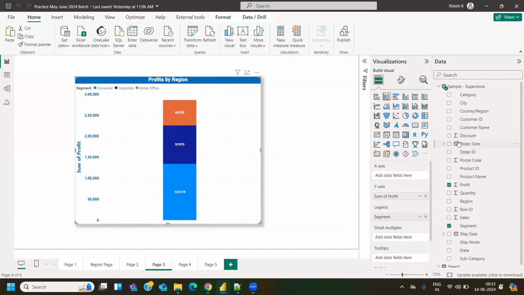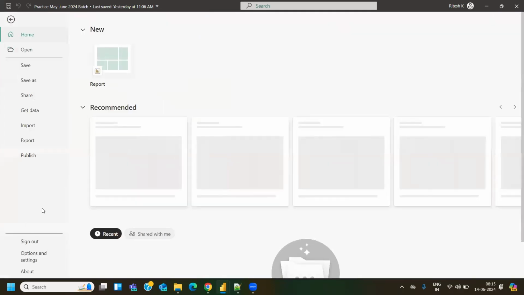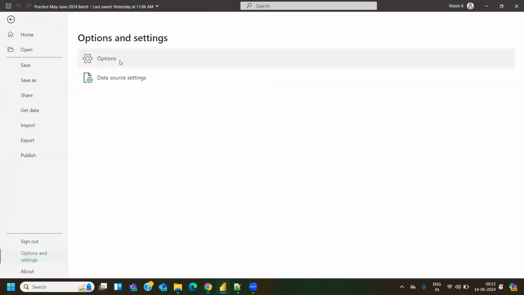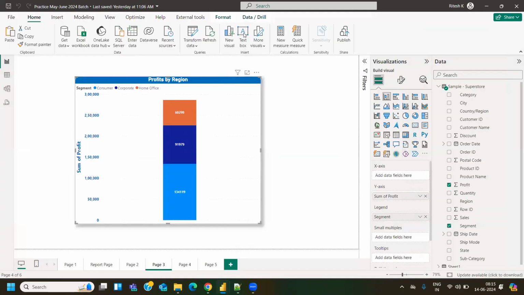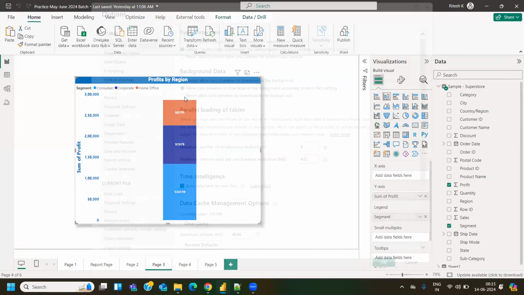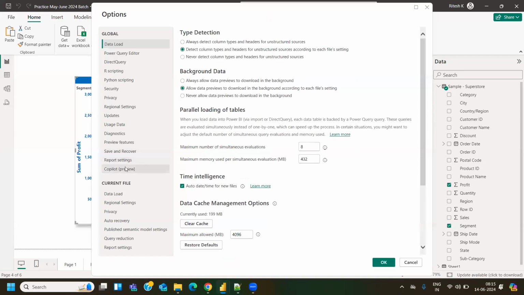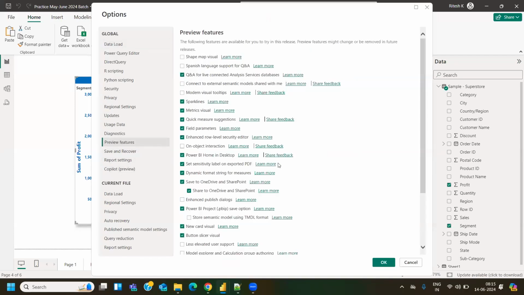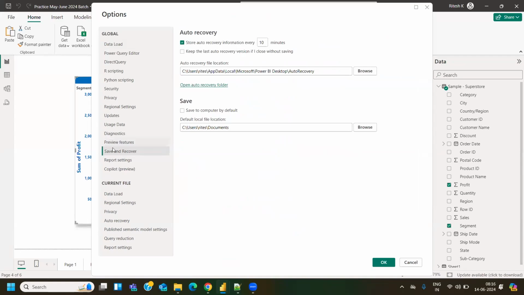Now, for a few of you, order date might not look like a date hierarchy. It will just look like a category or a city column, which is nothing but categorical data, string data. Now, in that case, what is the possible condition? I'll go back to the file, go to options and settings, go to the options. It will open that new window. Now here in this new window, let us go to the preview features. Let's see, where is this option available?